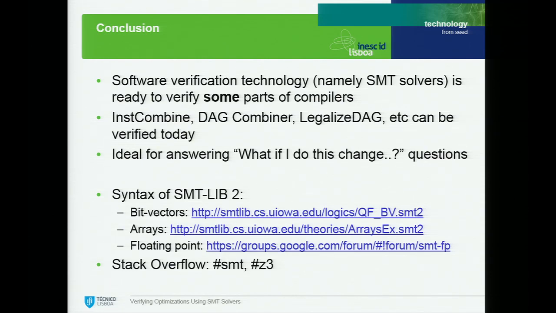Just to summarize, I tried to convince you that there is already some verification technology that we can use today to avoid some bugs. I think it's ideal for these kinds of "what if I do this change" questions. I want to optimize this little thing, so what happens? Will the code be equivalent to the one that was before or not?